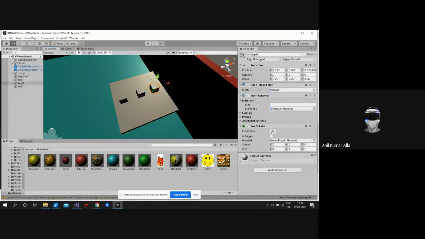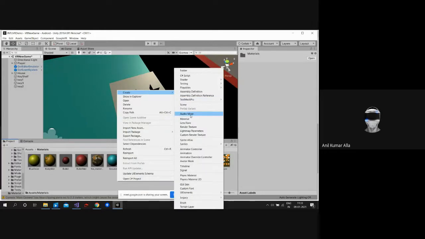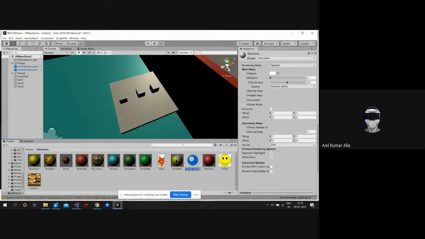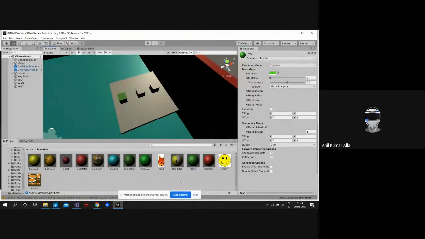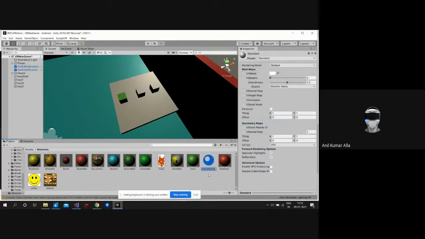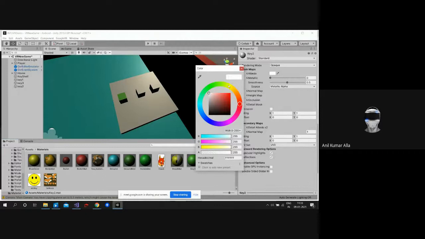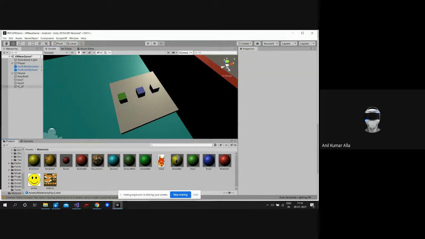So I apply different colors for the keys. Create a material, key 1 material. I'll apply different colors, one key color green. Another same thing, material, key 2. I'll apply another material, this color. Key 3.